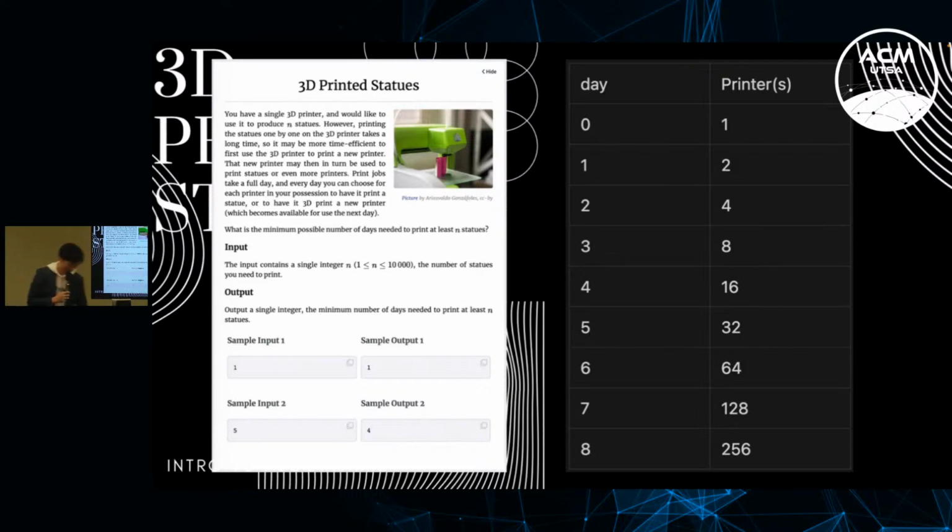So obviously printing printers is faster than printing statues, right? So where's the golden zone? Where do you stop printing printers, and when do you start printing statues? I think that's the big catch for this problem. It's difficult to figure out where that is.